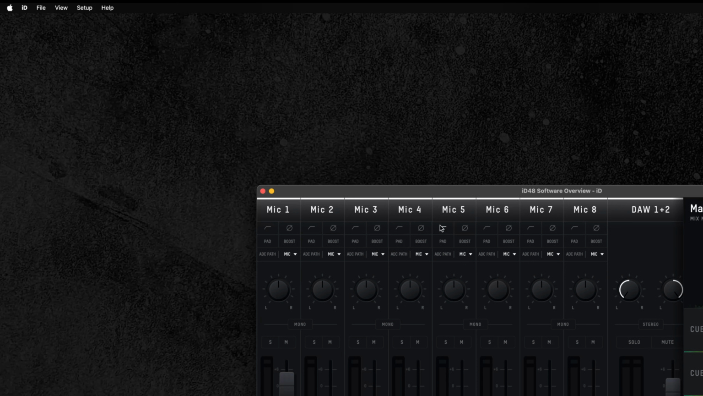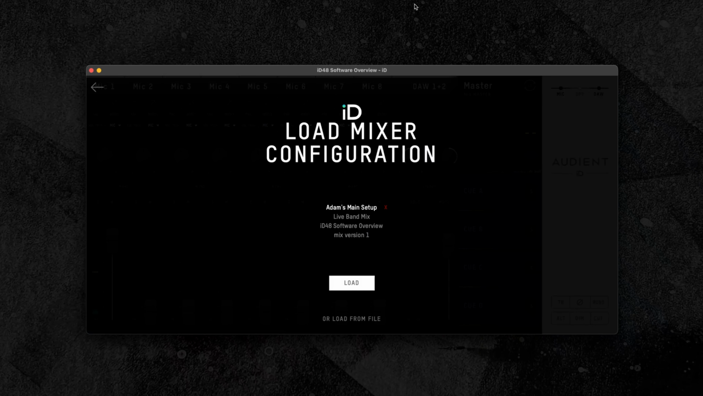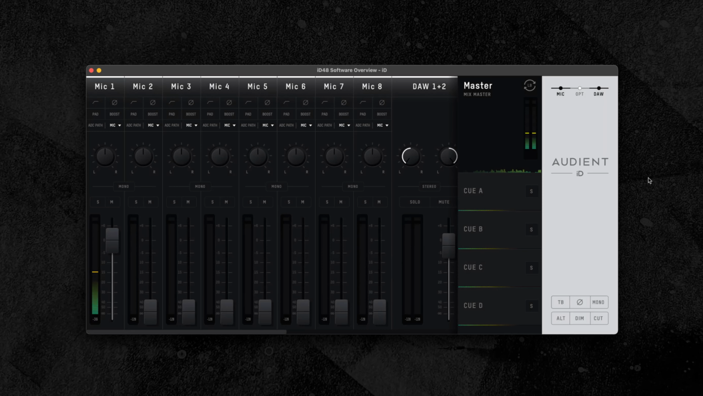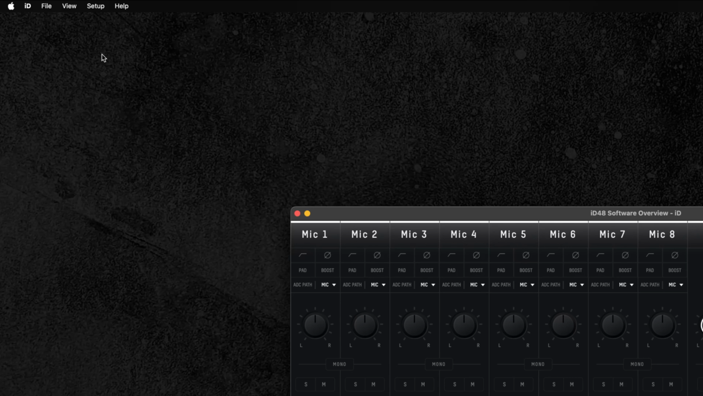To recall the mix configuration, go to File and Open. From this menu, you can select any pre-existing mix setup, or at the bottom of the mixer window, select the option to load the mixer configuration from a file. It is also possible to save the current mixer configuration to the ID48 hardware, so that all settings are stored for the next time the ID48 unit is powered on. To activate this, go to the Setup menu and select Store Standalone State.